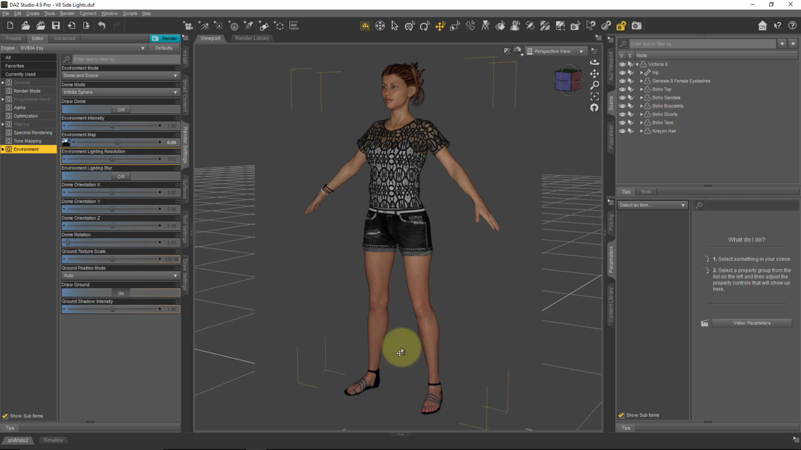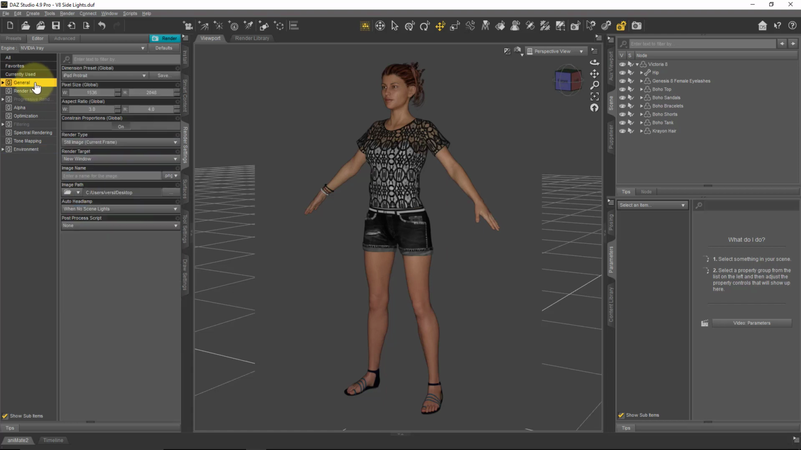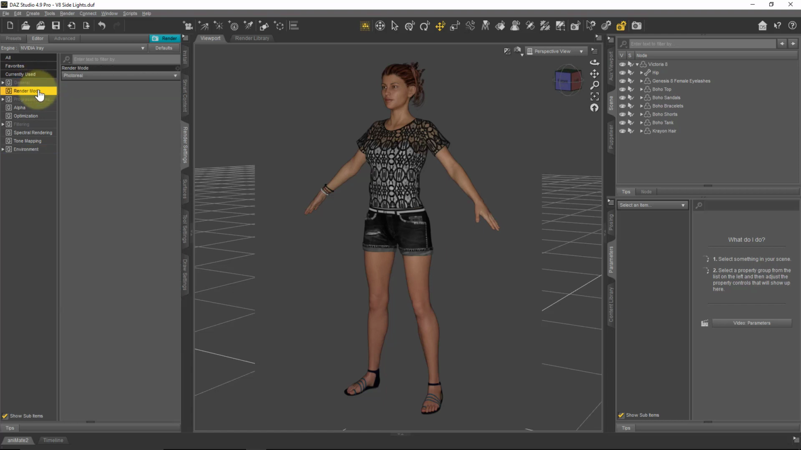Now, how do we get rid of this light? Because it is still flat and it comes from the front and it doesn't create any shadows. So how do we deal with that? Well, there's not much we can do in the perspective view about that. Well, actually, I think there is. Let me just have a quick browse here.